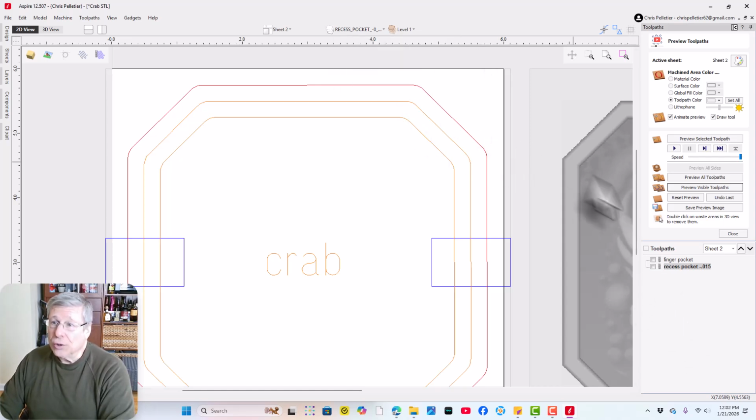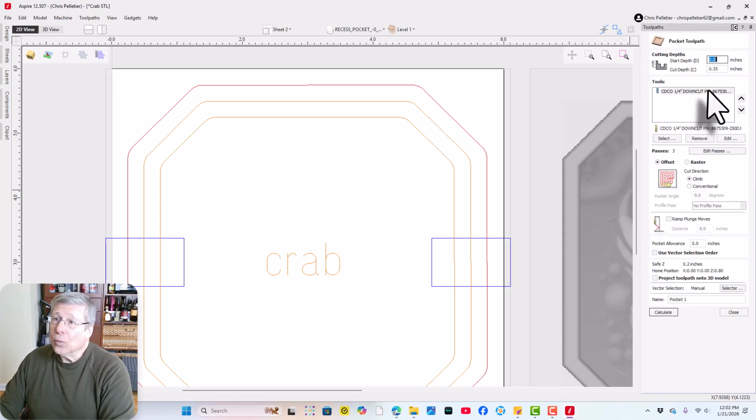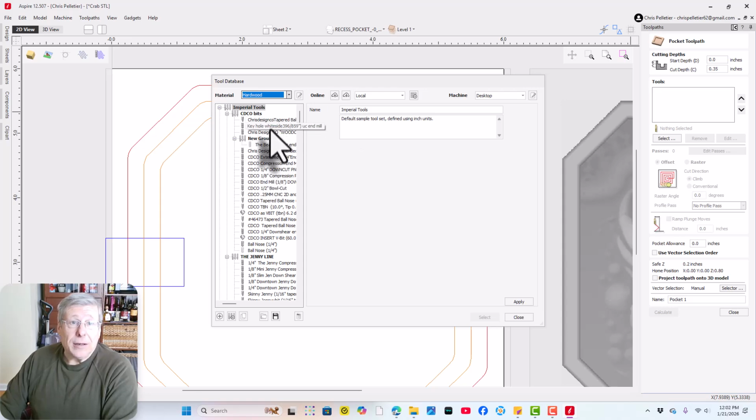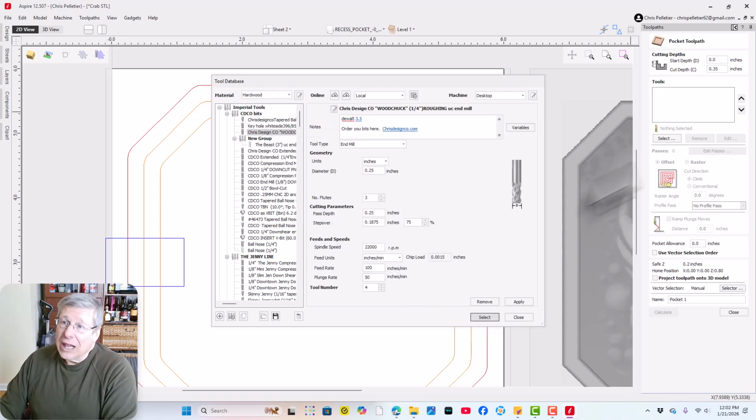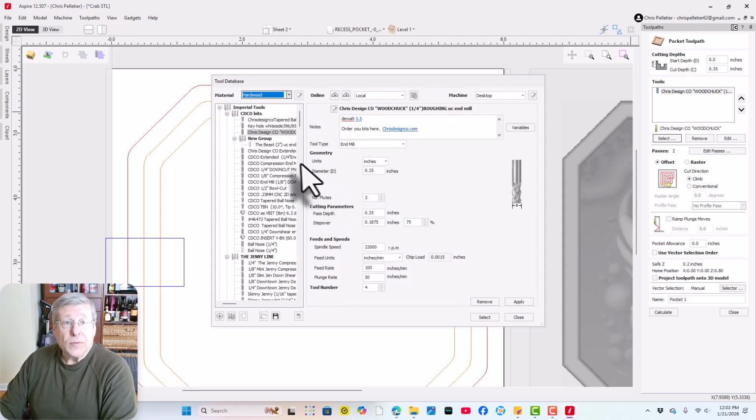So we're going to go into pocket. We're going to use 2 new bits. We're going to remove that. Now I'm going to select it, and I'm going to pick the woodchuck, which is our roughing bit. Select it. And I'm also going to be selecting the bowl bit.